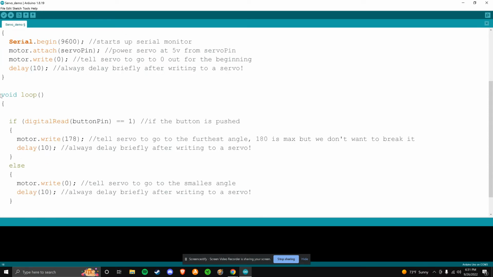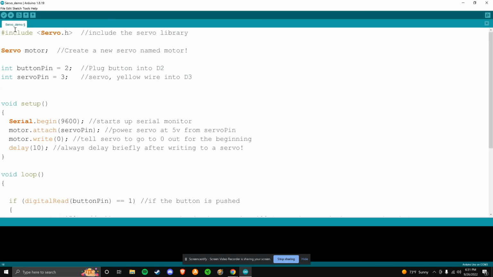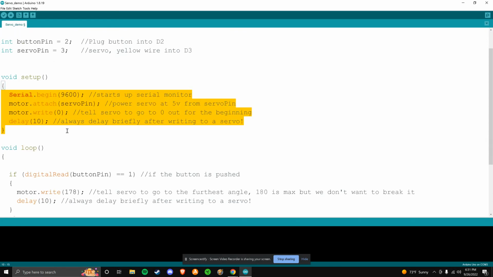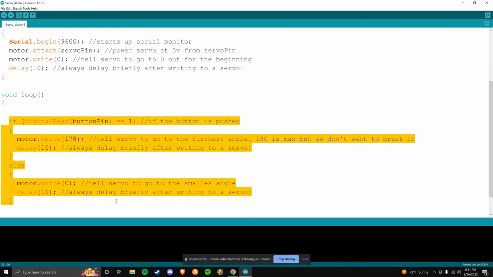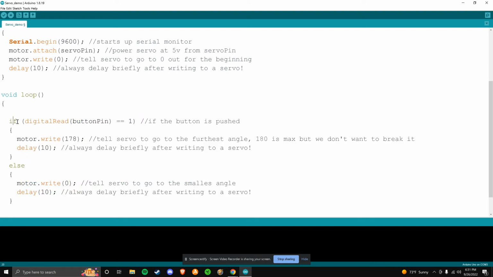Void loop, again, this is where everything runs repeatedly, right? So we go from the top, just a refresher, this runs once. We go to our void setup, this runs once, and then our void loop runs repeatedly. We're asking the question, is our digital read of our button pin equal to 1? Now this line here might seem a little unfamiliar because usually we're asking for a button state, which is fine. Usually on the previous line, we'll set button state equal to a digital read of our button pin.